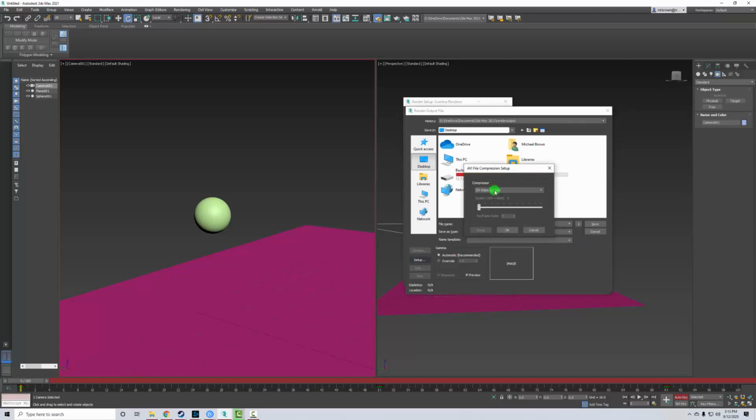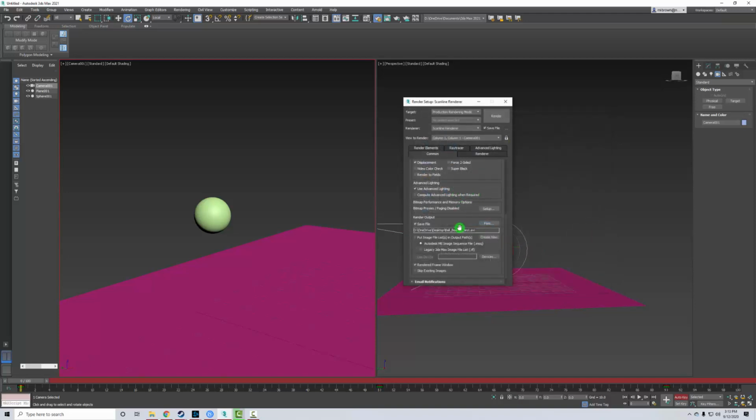I'm going to click on Setup. Now this is really important that we switch this to the MJPEG compressor, otherwise it's not going to render us a movie. So MJPEG compressor, and I went ahead and gave it a quality of 100 and hit OK, and then I clicked on Save. Okay, so now that's set up.